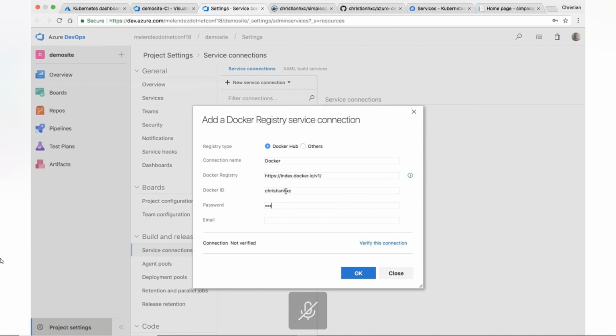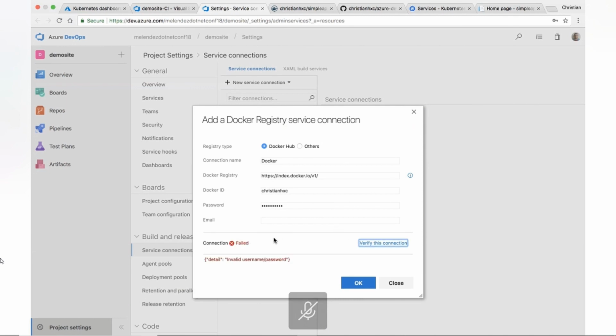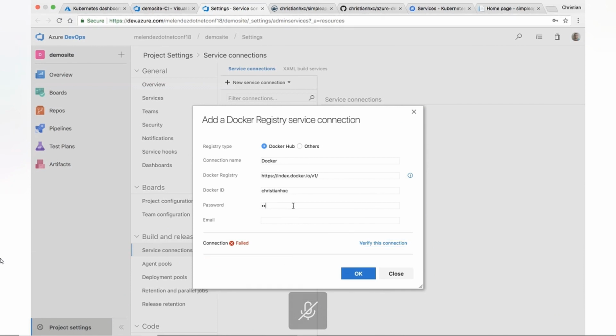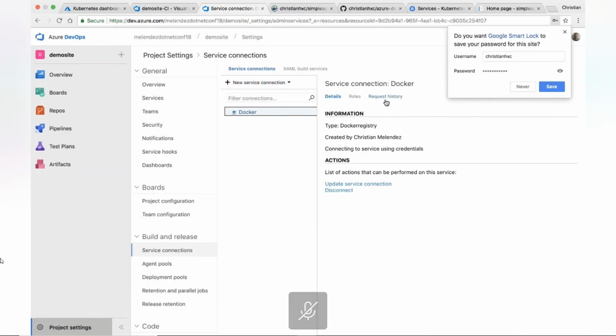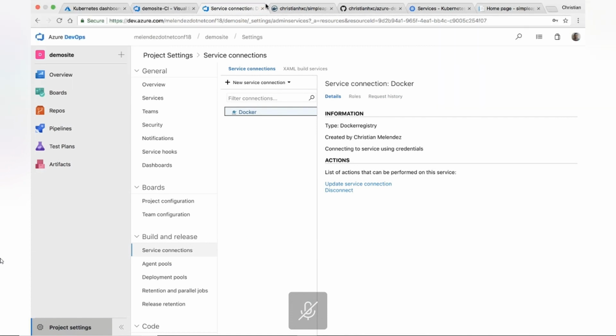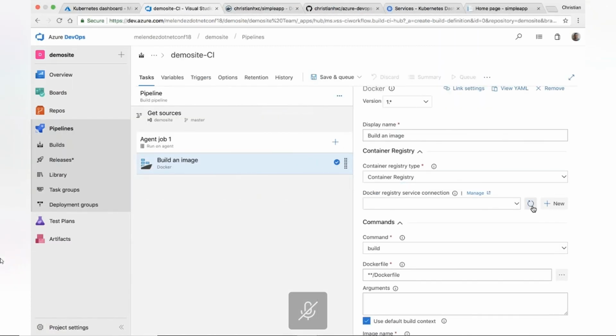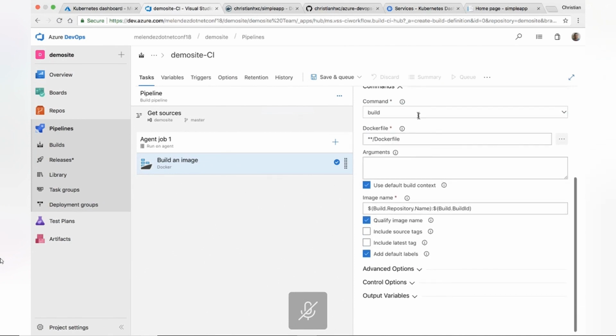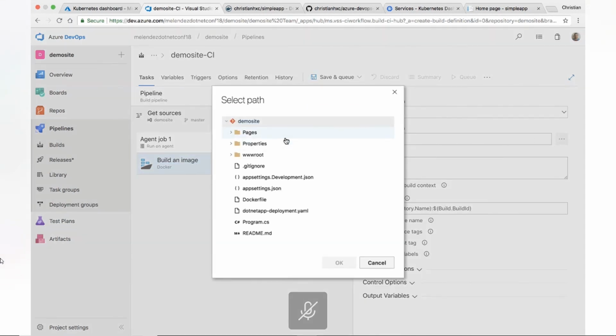username, my super password. I'm going to verify that the connection is working. I think I didn't put the verify. Okay, so the connection has been created, and I'm going to jump back to the screen here. I'm going to click here to update the connection, and you can see that the connection is there. I'm going to run the build command, and if you're not sure about where the file is, you can click here and you will see the files you have for the repository.